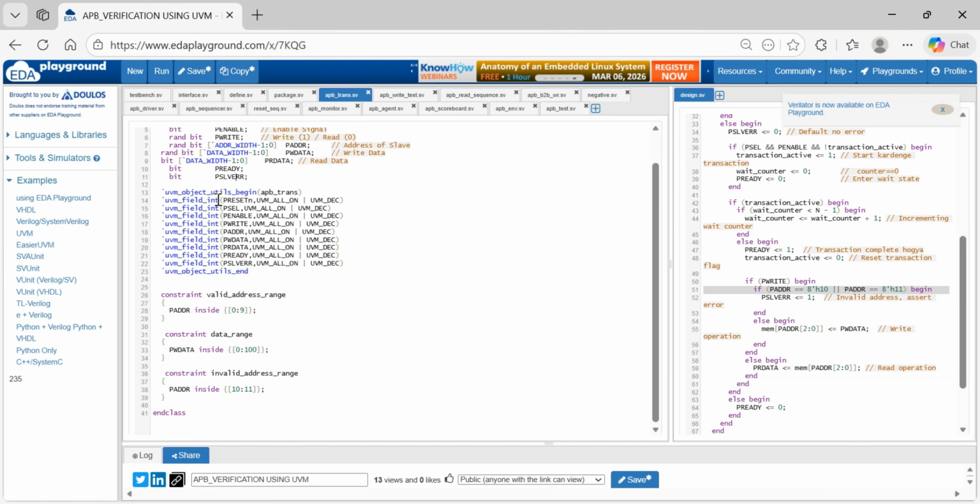Okay. Then I have used this field macro in order to print all the values associated with the signals. Now I have just considered an address. If your address is 0 to 9, that's a valid address range that we have in your APB. But if you try to access 10 or 11, the RTL should throw an error, or P slave error. So that's an invalid address range. We are also going to check whether we get an invalid address or P slave error high or not. Then we have restricted our data from 0 to 100 only.